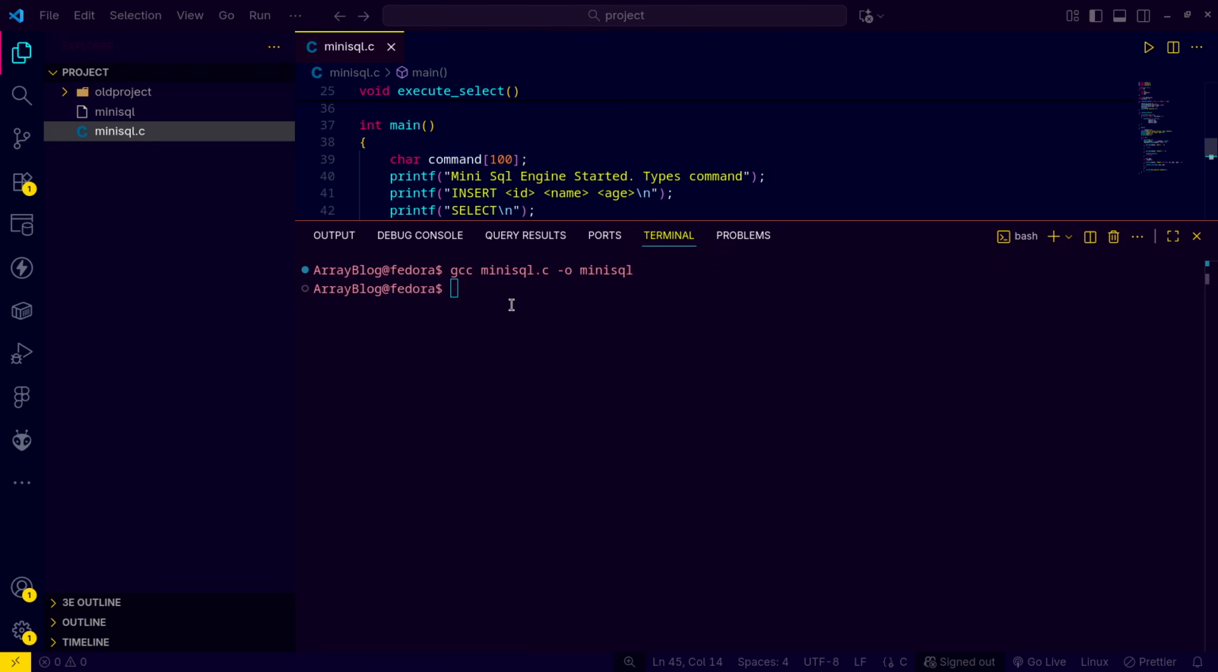And now what we're going to do is run it. So we'll say mini SQL. So the mini SQL engine started, and it says type command insert, that is basically ID, name, and age, right? So first we are going to select to check if there are any values available or not. So we'll say select. So it's all rows and it's blank, right?